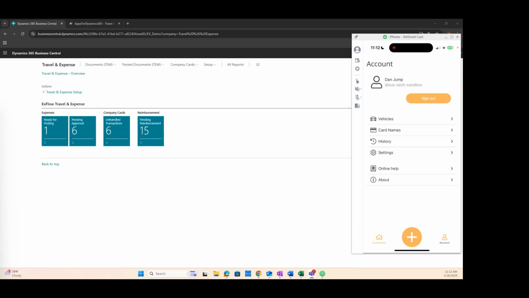Lots of different hats that I'll wear today in this demo. One of those hats will be as an employee who's submitting an expense, and then as an approver, as a manager who's actually making those approvals. And then from an accounts payable perspective, actually posting and reviewing those expenses before posting.